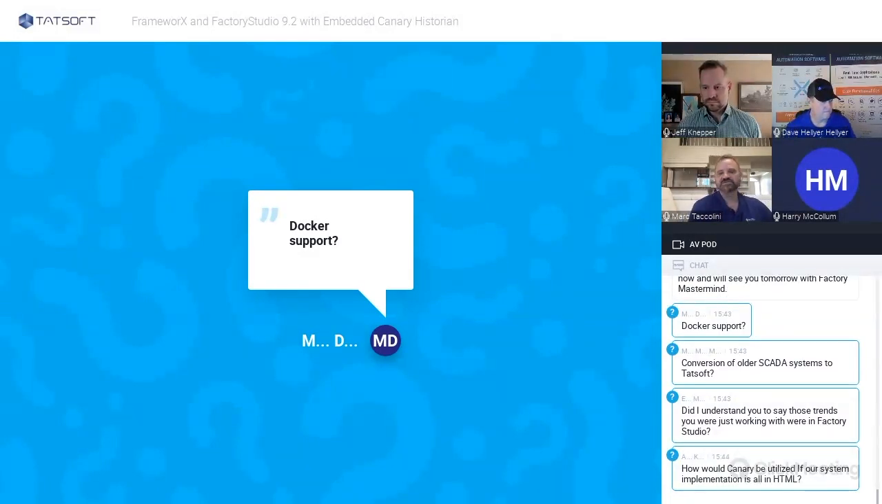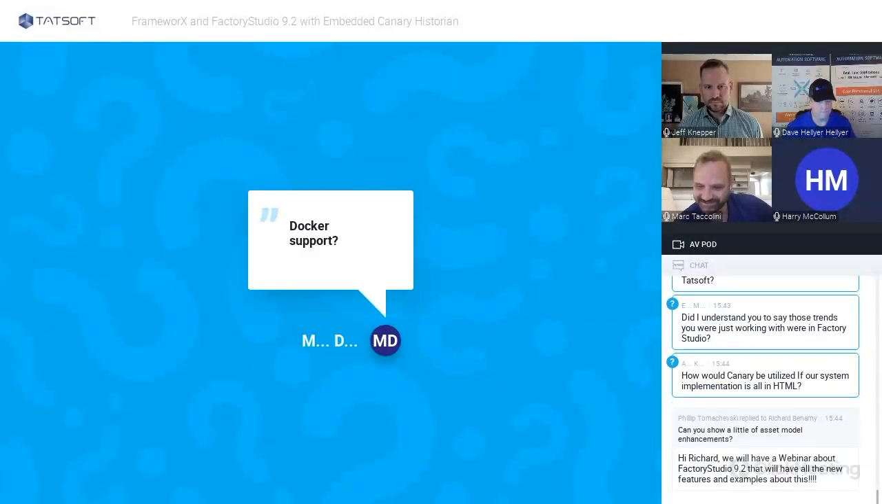Yes, we can install inside a Docker. That's an easy one. On our side, Mark, the historian currently is not available on Docker, so you would need to send that feed to the historian on a different server.